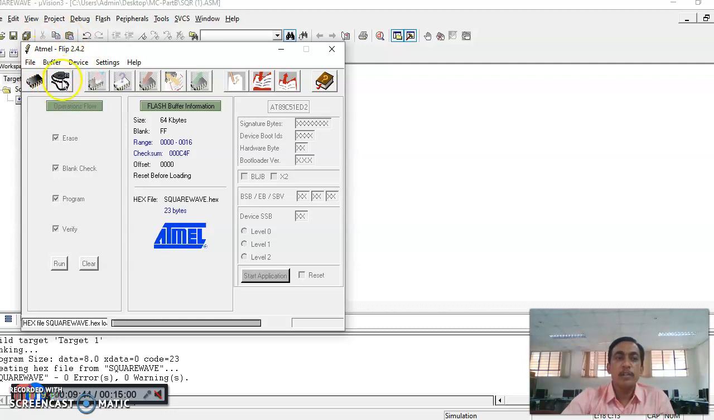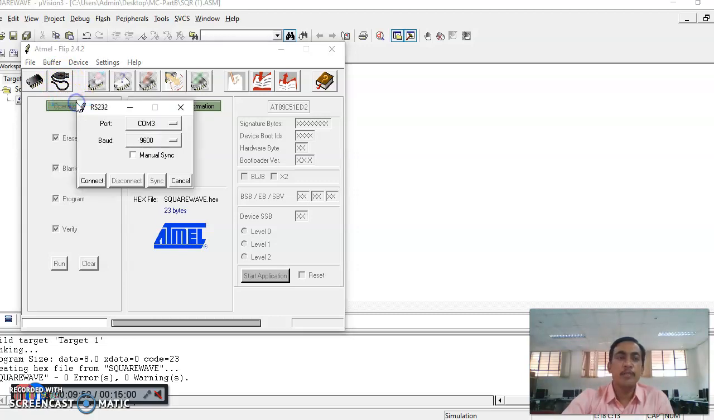Then click on this cable icon. Then the RS232 option will pop up. Click on that. Here select the port and baud rate. The port is COM3 and the baud rate is 9600. Depending on which port you have connected your 8051 microcontroller kit to, accordingly you have to choose the port. It is not always fixed. In some host computers, the COM ports may be COM1 to COM6. Depending on where you have connected the serial cable or USB cable, the port number will change. You have to choose the suitable port.